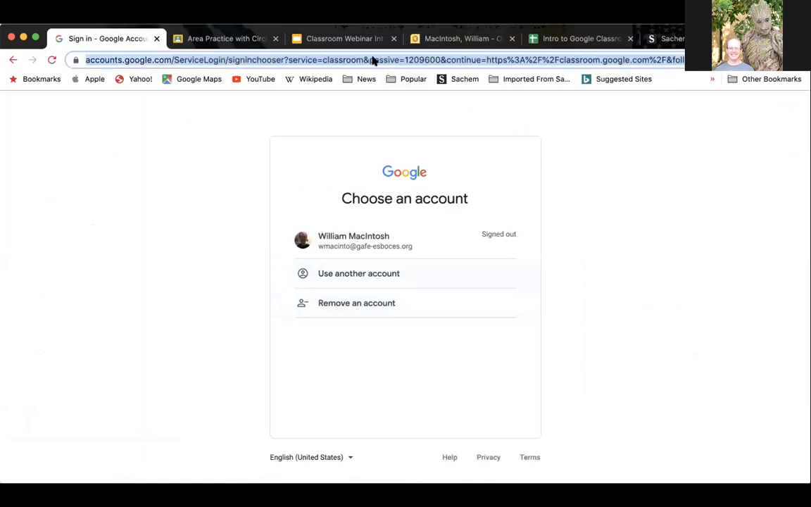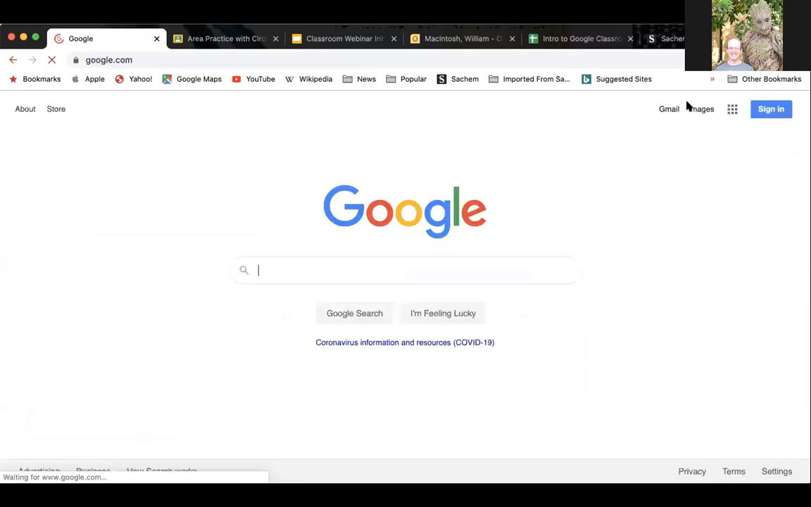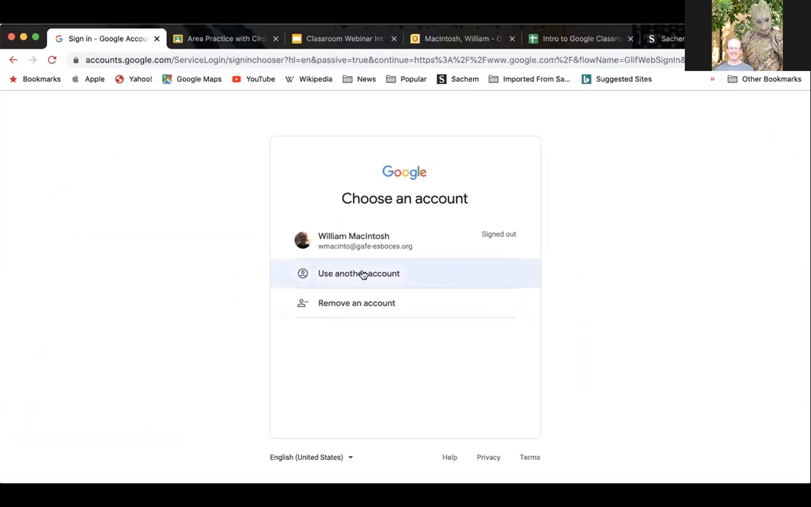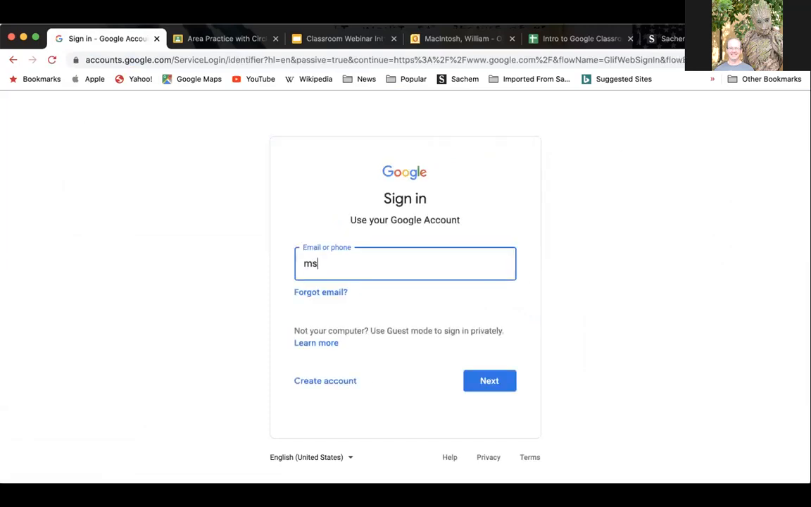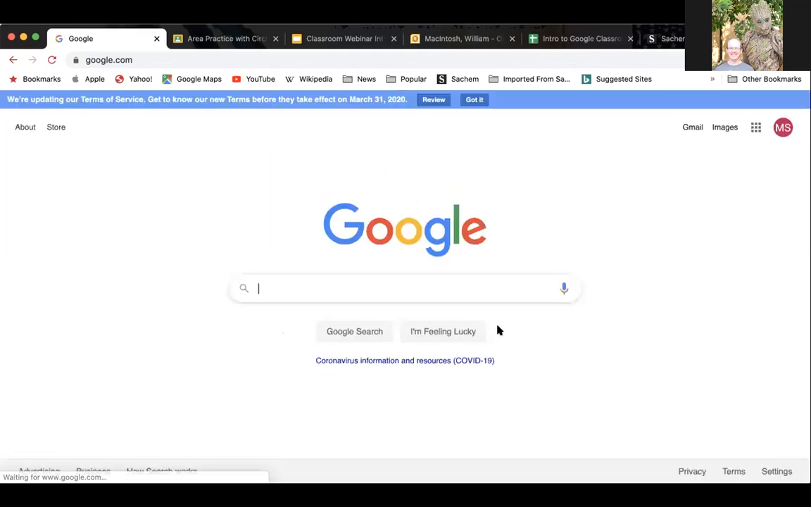So if I was a student and I was going to get into this class, I'm just going to go to google.com. I'll hit the sign in button in the upper right corner. I'm going to use another account. I'll use that MS171 at gfe.esboces.org. Like I said, that's just our account. I'll hit next, sign in with this password, and next. So now I'm in as if I was this student in this class.